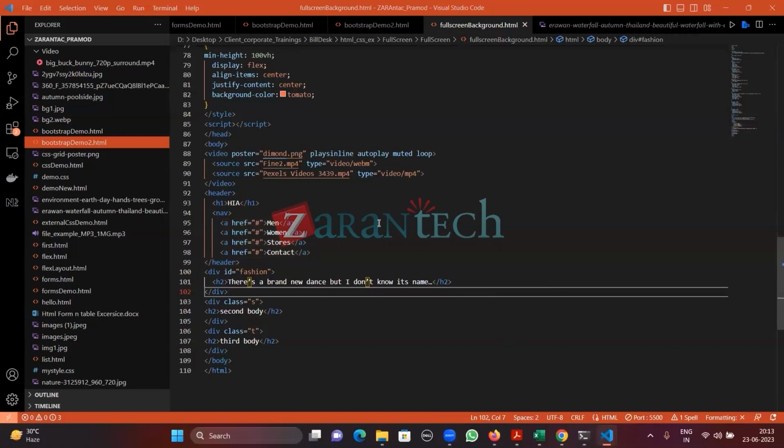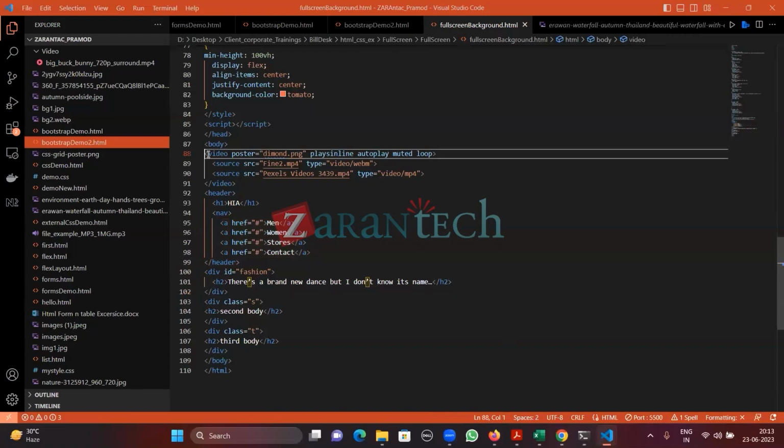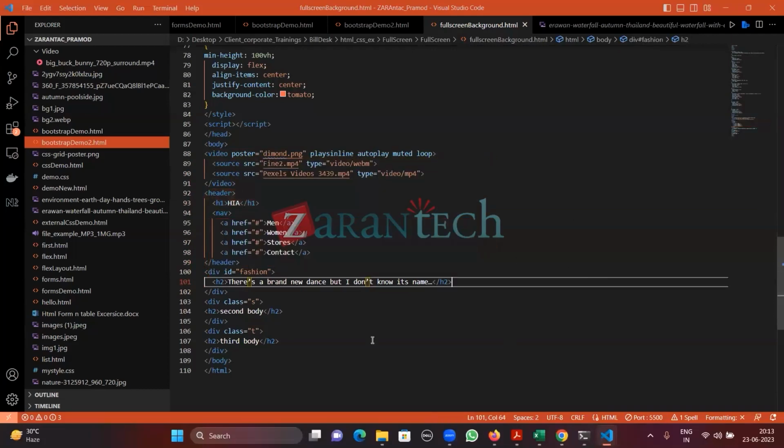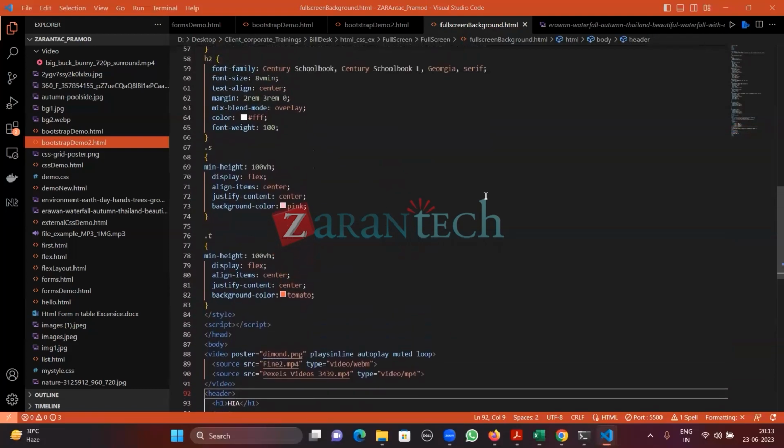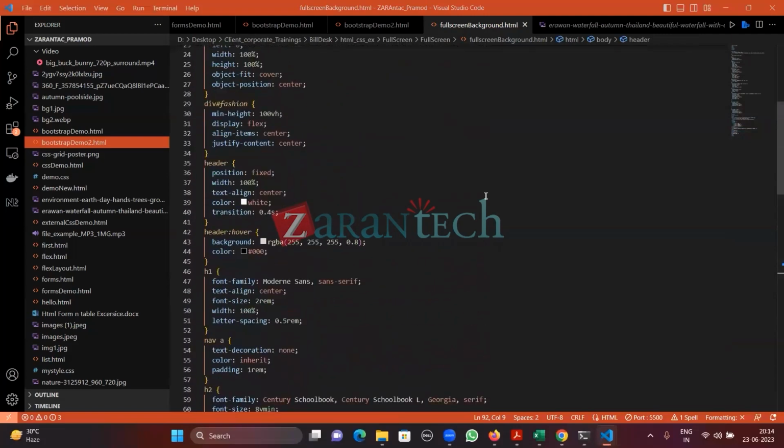So see here, I use the video in the body completely. So it's a common tag. Then you check here the header portion, and inside the header I use a navigation bar. After the header, see this, I just created a fashion section. So this is the brand. Then second, I created a second body, and see this next div is the third body. For everything I created, I have written manual code because this is for the CSS.